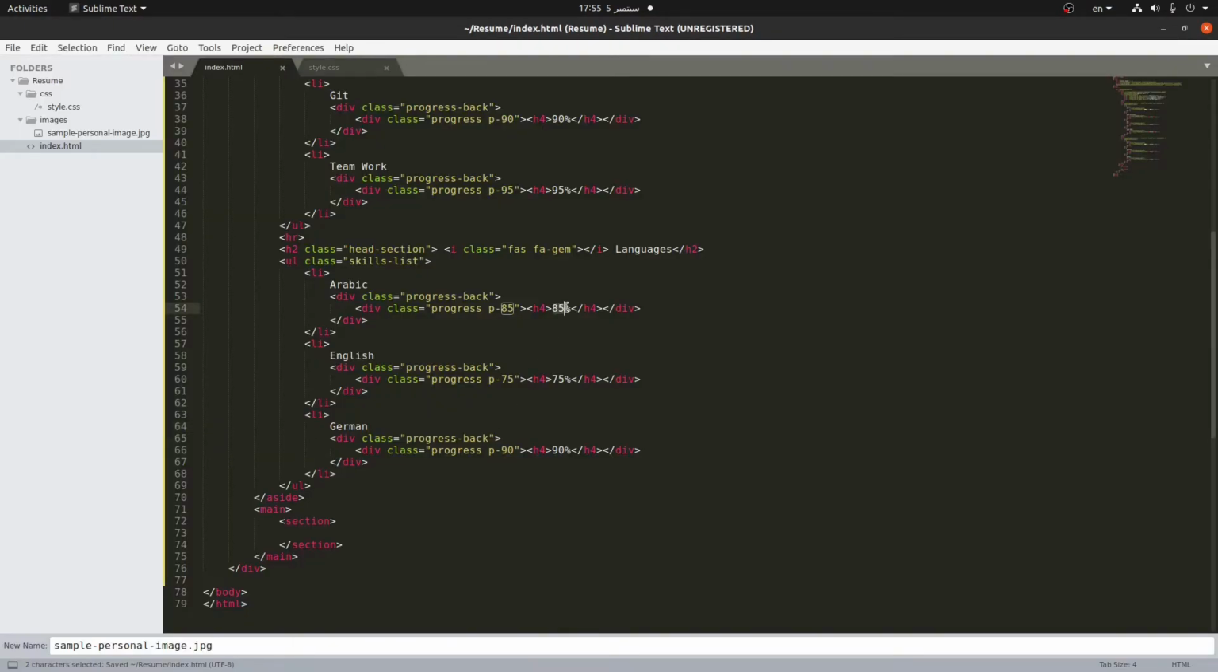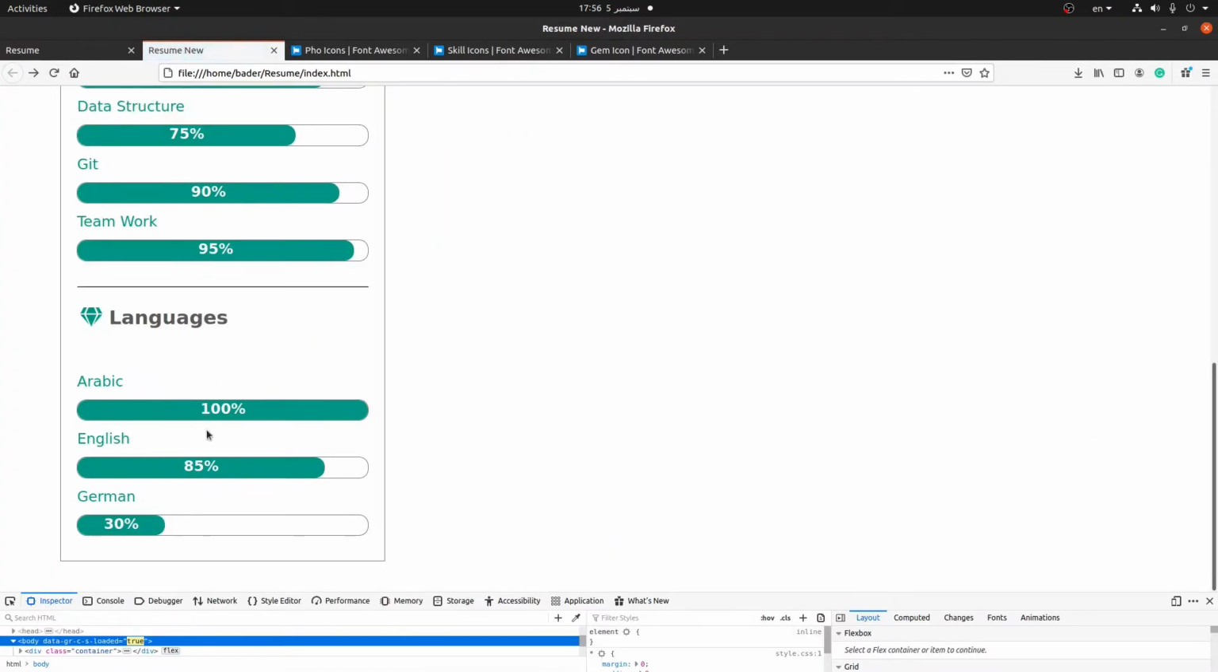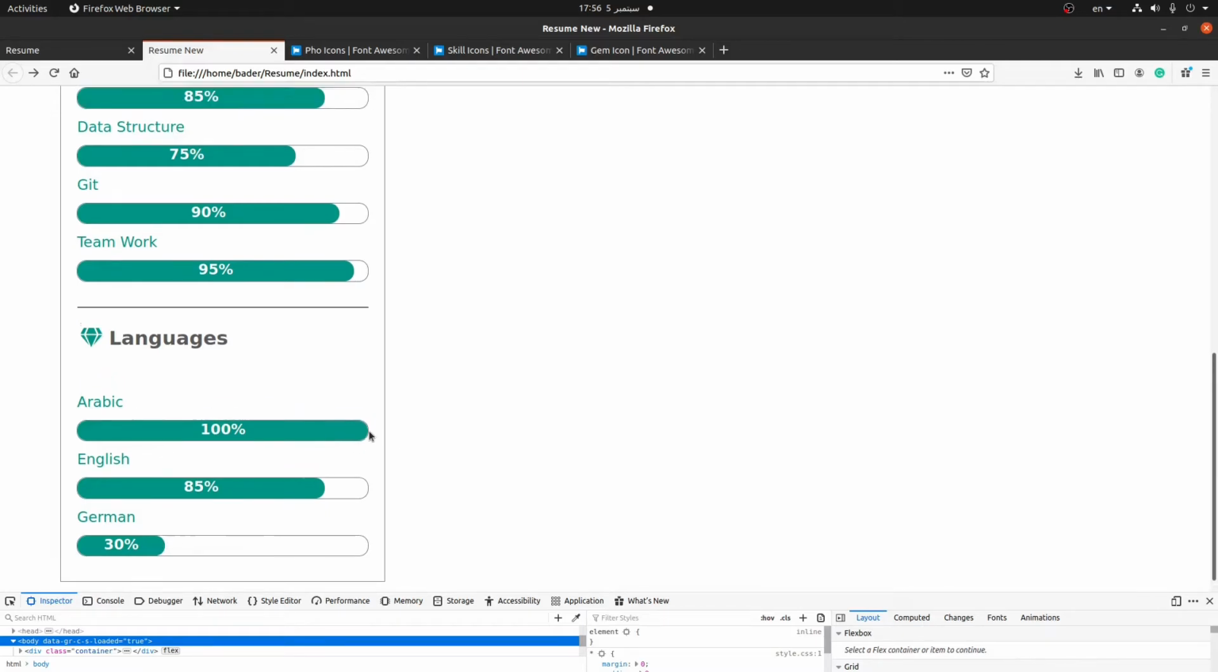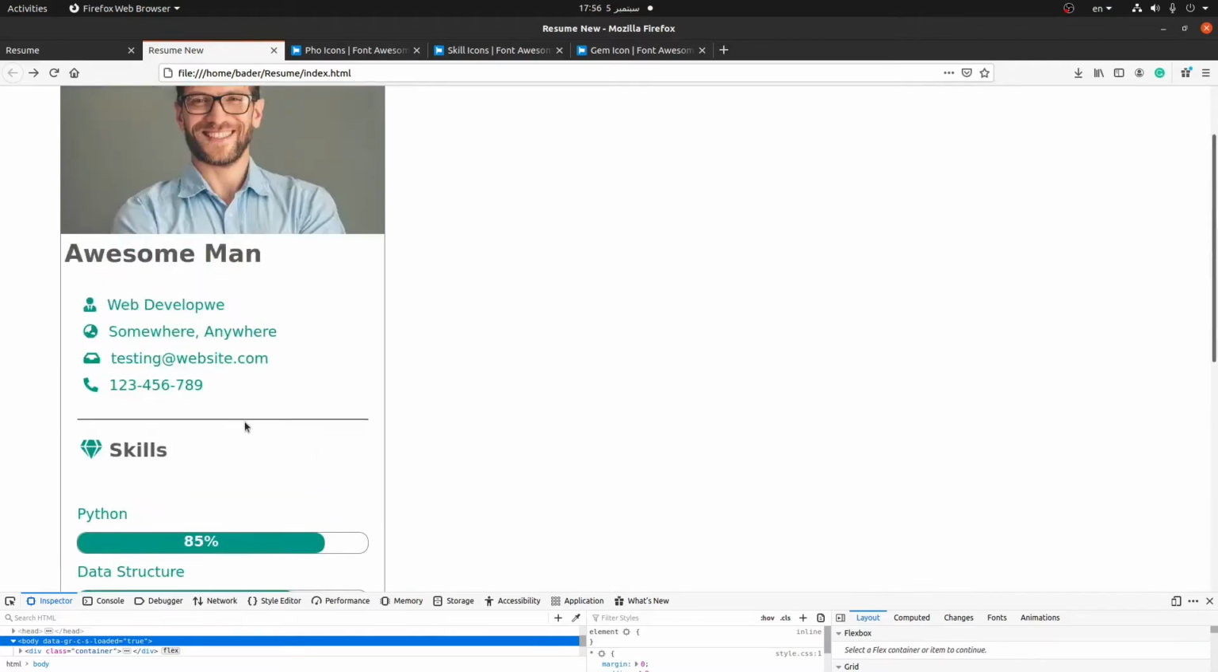Okay, I gave this 100% and 100% here, and the English is 85%, 85%, and the German is 30%. I think I don't have a 30% class. So I want to go and, no, this is the new one. Okay. Oh no, I did it. Okay. So this is the aside section of the website, of the resume.